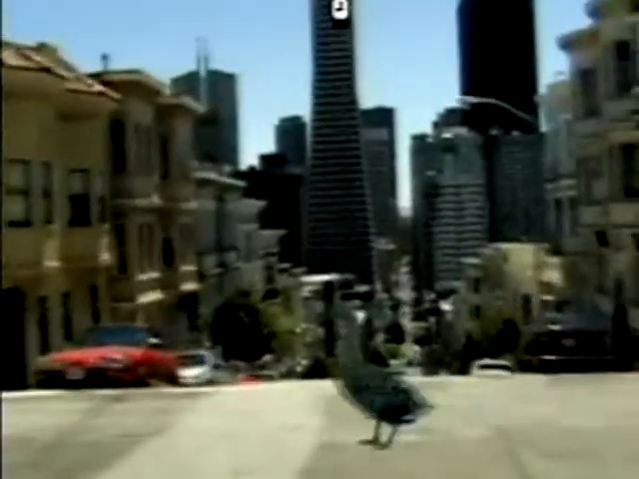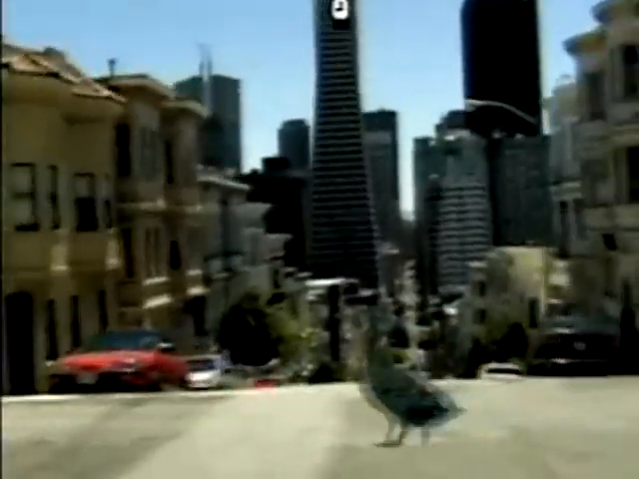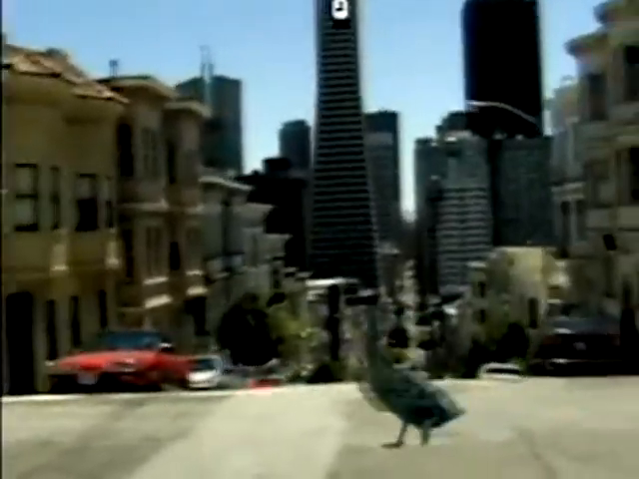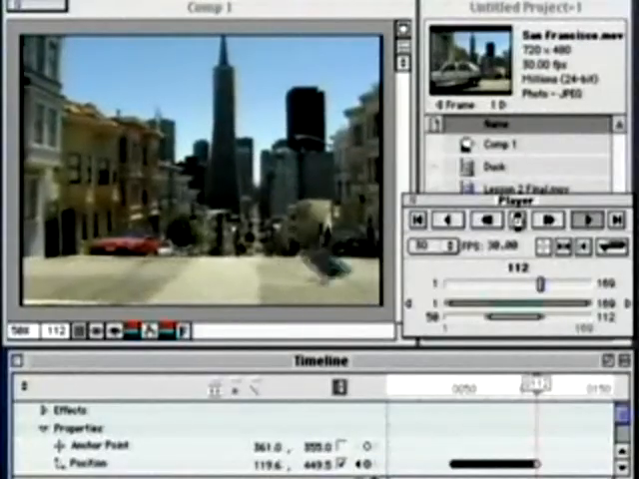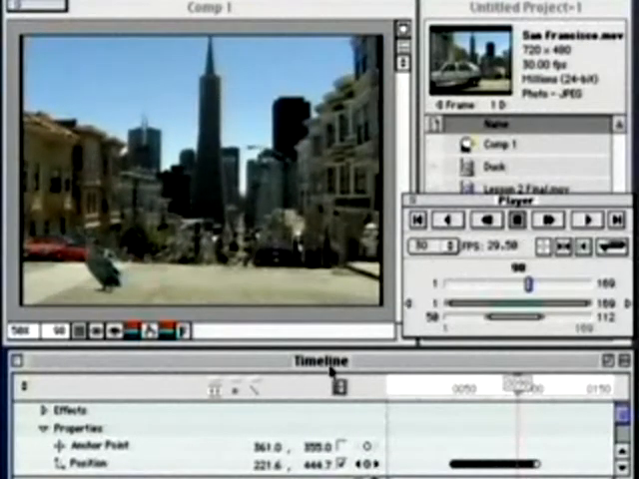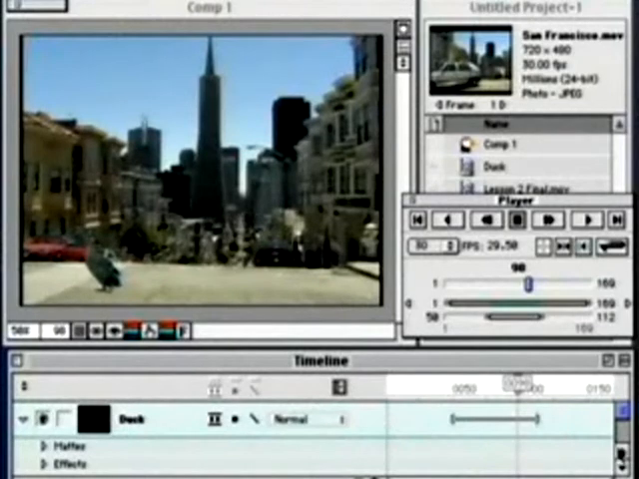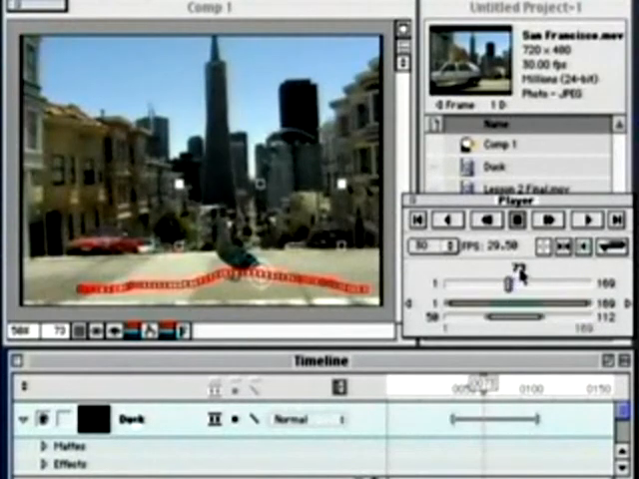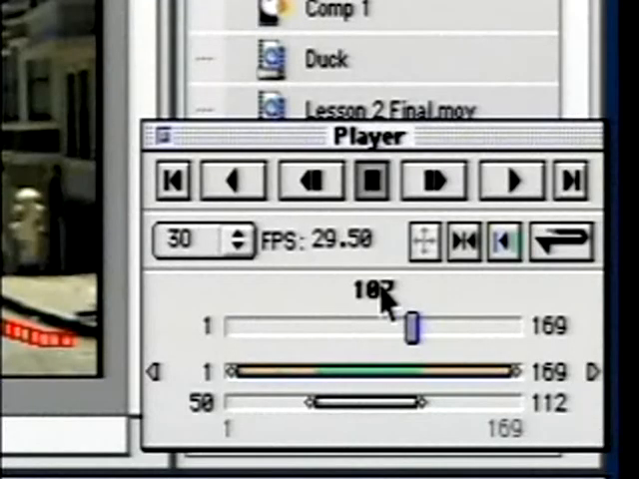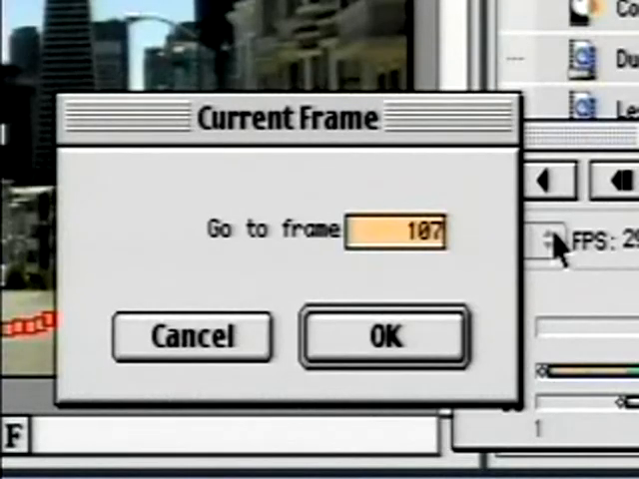You can see that our duck is now firmly planted on the surface of the road. There are, however, a couple of things we still have to do in order to really set the duck into our scene. Let's go back to our timeline. Let's go ahead and stop the playback and select our duck movie. And let's change our playhead to about frame 72 so we can see what we're looking at here. You can do this by clicking on this current frame number right here. We'll go to frame 72.